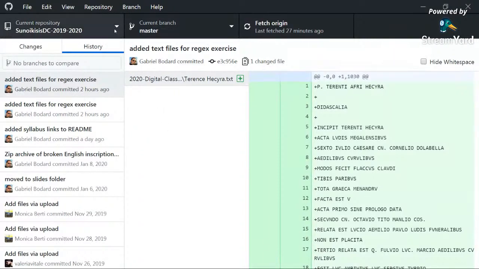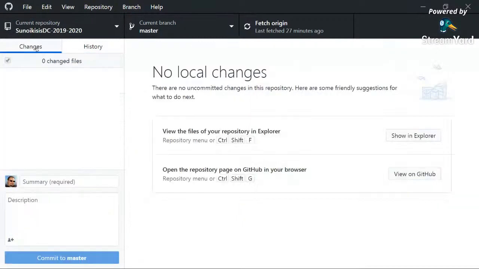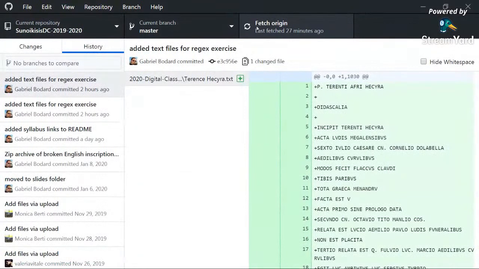And you can see down on the left all the changes that have been made to this repository in the past, or I can see here any changes that have been made on my local computer that I haven't yet committed and pushed to the repository. In this case, there are none, which is good. And I have this button up here, which is Fetch Origin.